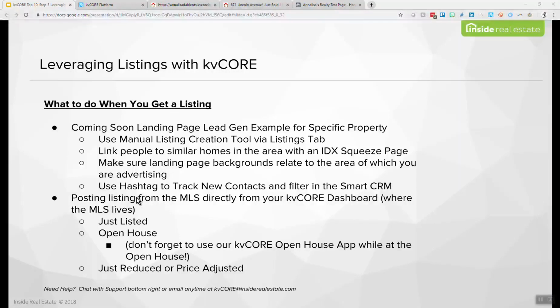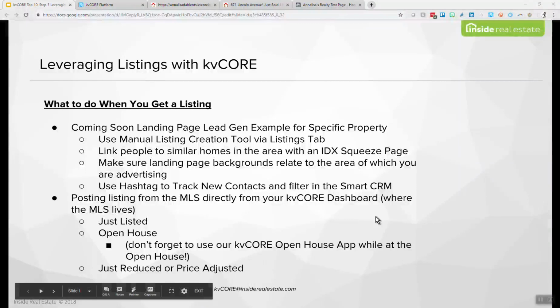Now, we're also going to look at how to post a listing, like a single listing, directly from your kvCORE dashboard via your MLS, because your MLS lives within your kvCORE dashboard in that listings tab. And I'll show you a couple of examples, just listed, open houses. And please don't forget to use our open house app while you're at your open house. And of course, when you get a listing, you can always create a reduced or, quote unquote, price adjusted type of landing page, or even a single property IDX squeeze page that speaks to that as well.